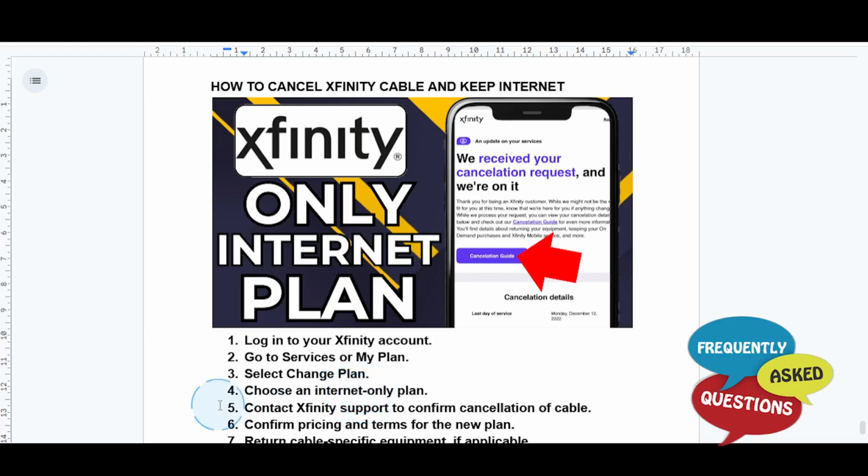You want to go ahead and select that, and then you can call Xfinity customer service at their number, or just use the online chat feature to basically confirm the cancellation of your cable service while retaining internet, right? So you retain your internet, and then you basically need to confirm the changes. So you want to verify the updated pricing and terms for your new internet only plan.